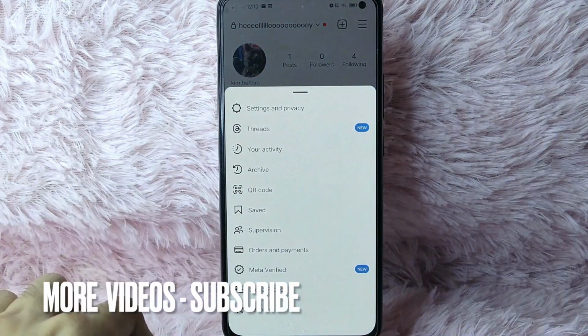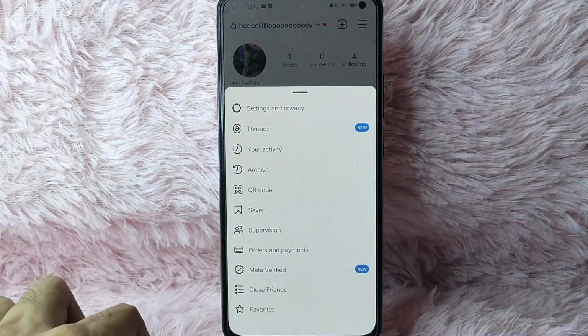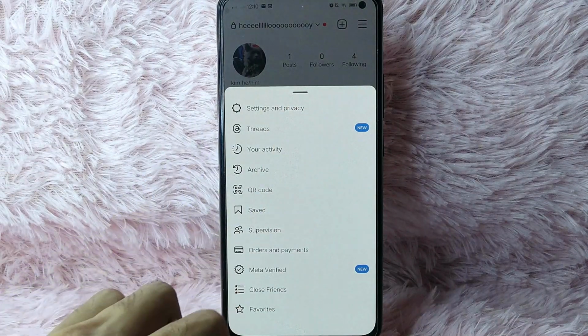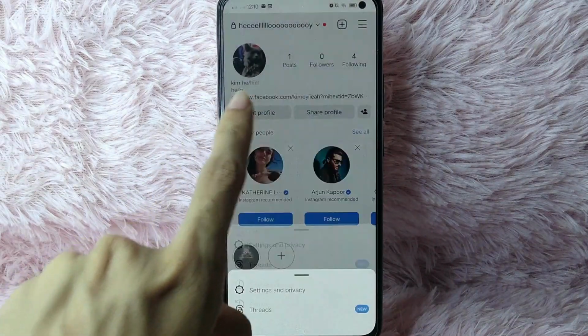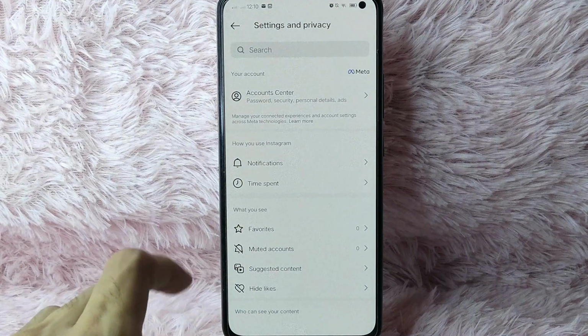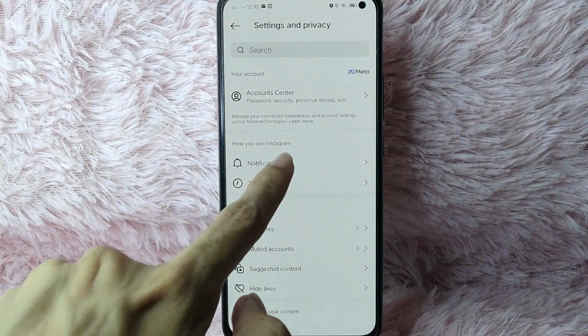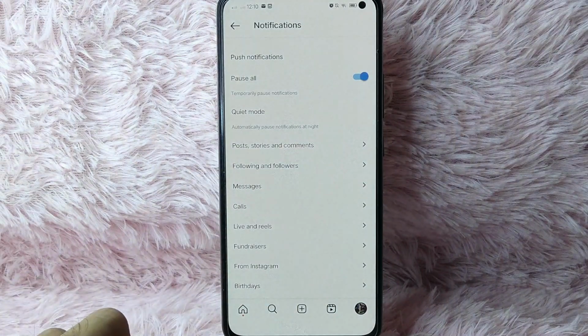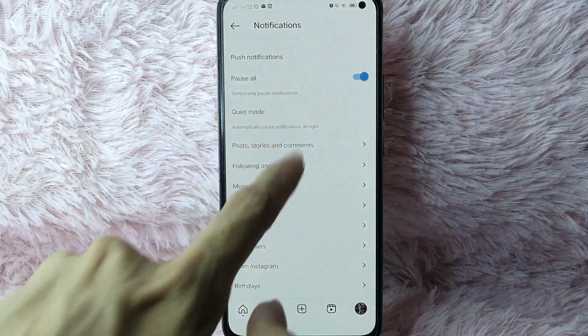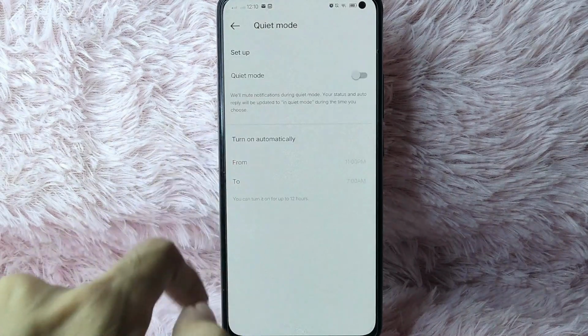Tap on it. And there will be an option that will appear. You will see here settings and privacy. Tap on the settings and privacy. And then in here, you will see how you use Instagram. In here, tap on the notifications. And then in here, you'll see here the quiet mode. Tap on this quiet mode.